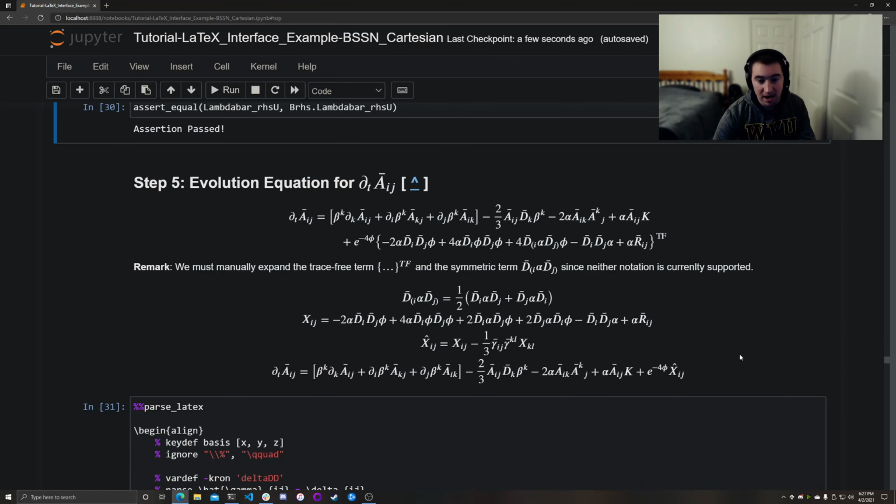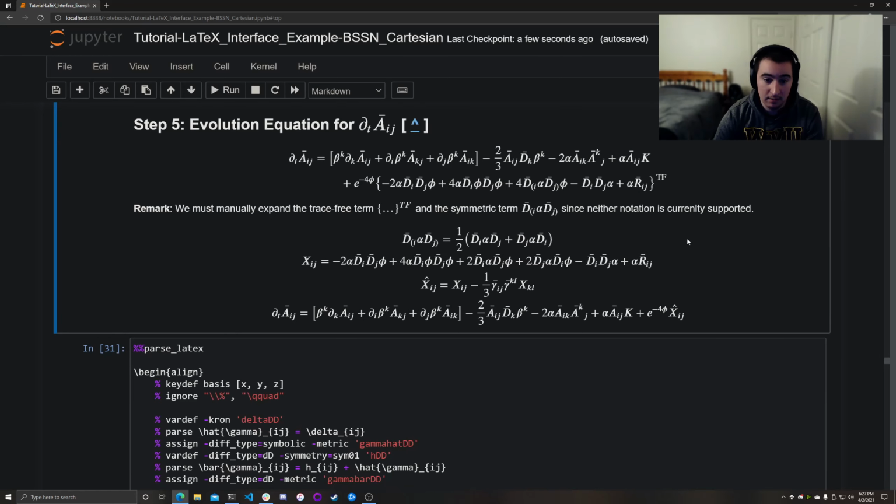Moving on to the final one, which is equation 5, a little thing that needs to be mentioned here. It has this whole term with this TF, and that means that needs to be the trace-free of everything inside. Also, on this one term, which you see right here, I have this notation that means I'm going to symmetrize that tensor. Neither of those notations are currently supported in the parser, so you need to manually expand them. So here's the formula to expand this symmetric tensor.